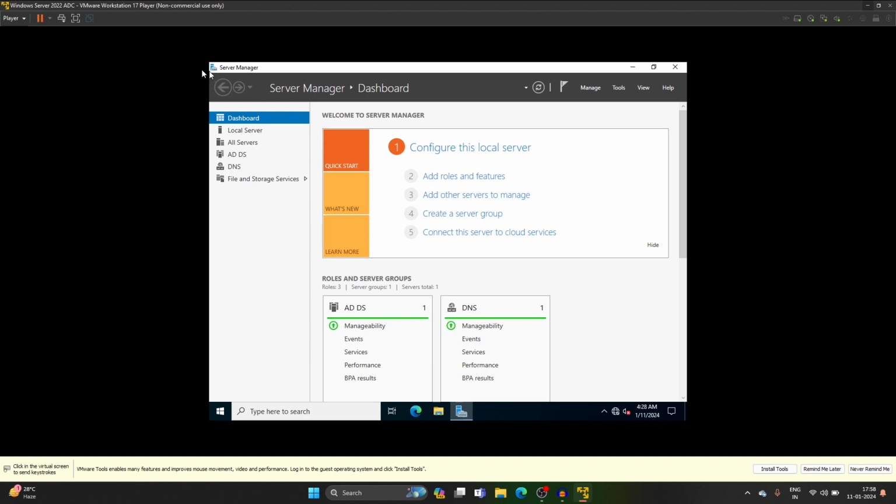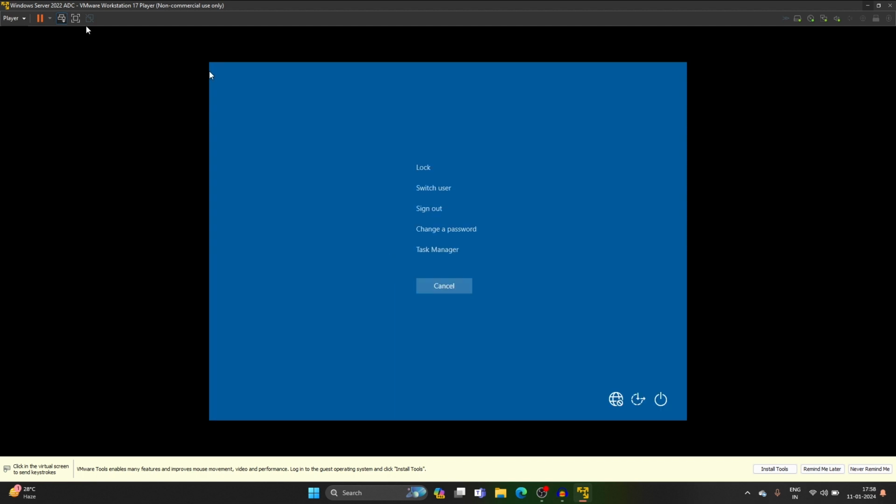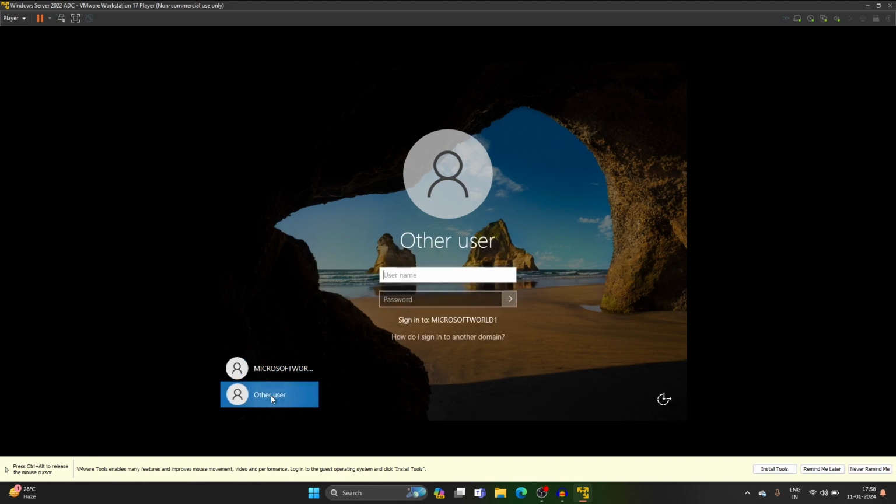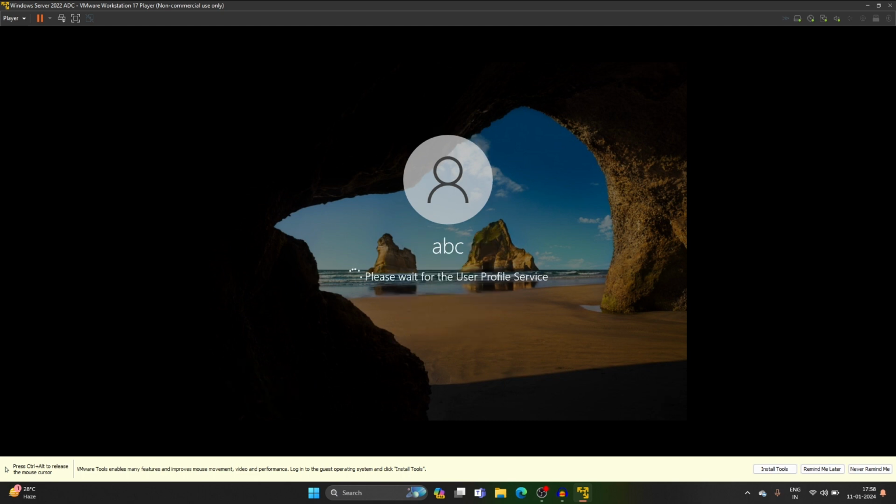The policy has been updated. Now I try to sign out from here and log in as the ABC user account. Sign out from here. Now click on Other User and I am trying to log in as ABC@MicrosoftWorld.in. Now I try to log in. See, now I am able to log in as ABC@MicrosoftWorld.in.